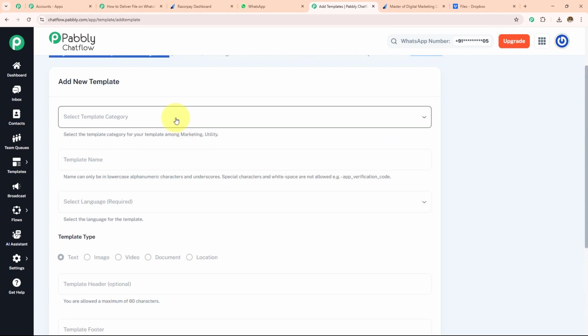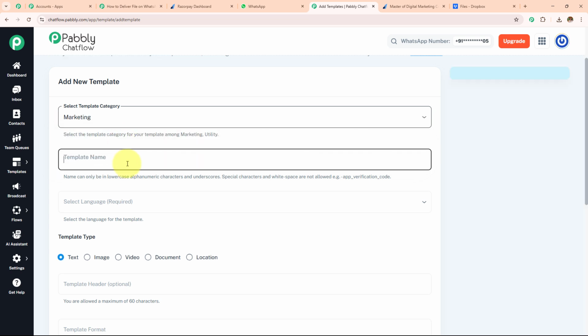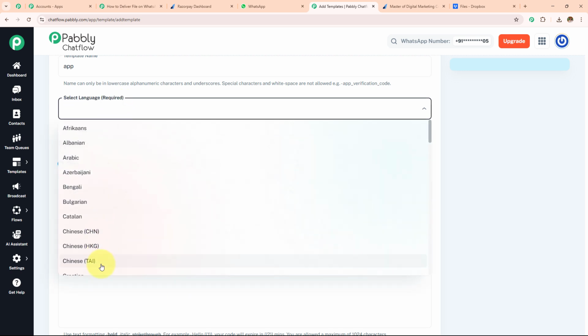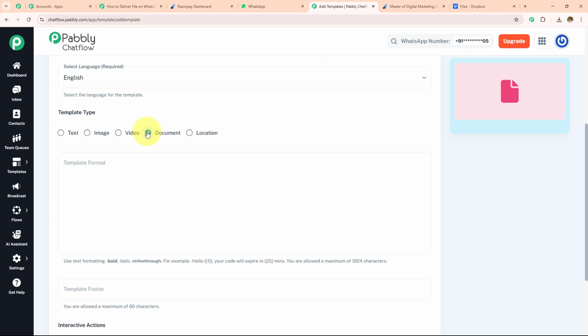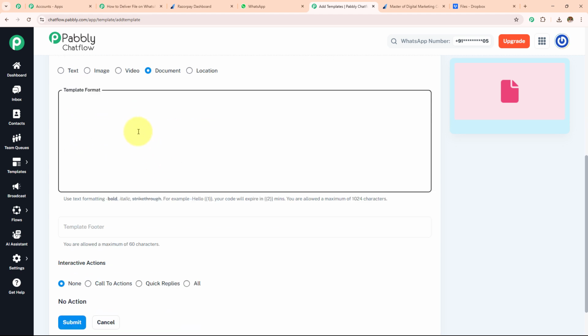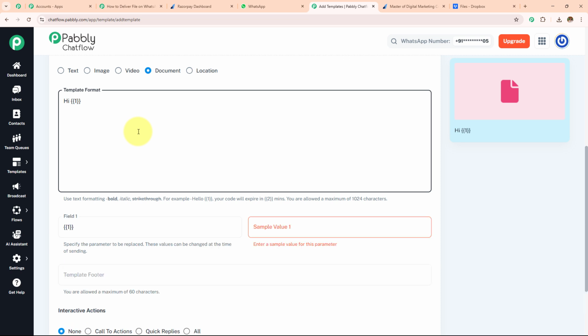Over here I'm going to select the template category as marketing, the template name as just app, and the language, let's say English. And then I'm going to select the template type as document, and then I'm going to enter hi, and then I'm going to add a custom variable. With the help of this custom variable, I will keep this message dynamic and personalized. Whenever I receive a new response, this custom variable will change with the name of that customer or the new response. Here you can add as many custom variables as you want.